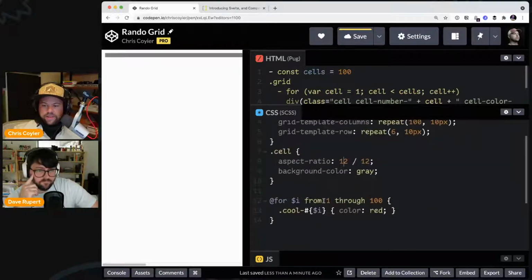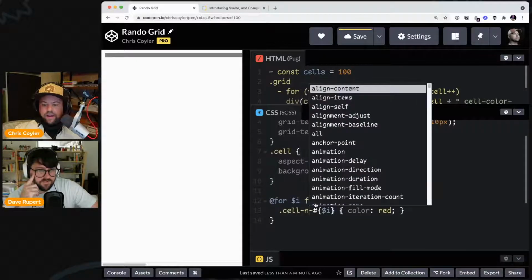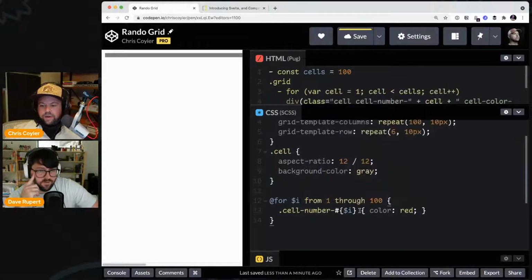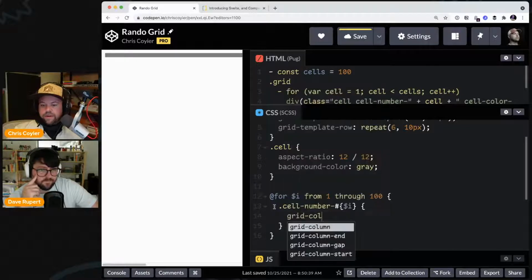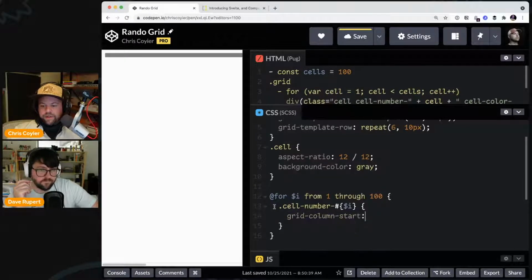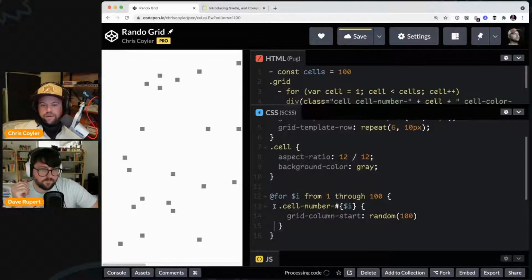Okay. But this isn't, it's actually cell number. Yep. And then they're still all going to be red. But that will get us selecting our 100 cells. So how do we randomize their position? We'd go like grid column start is like how many? There's just 100. So oh my God, look at that. Hey, look at that. That's cool.